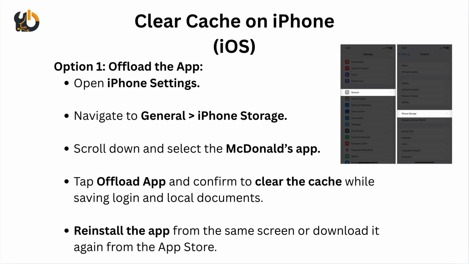Second one is clear cache on iPhone. Option 1 is offload the app. Open iPhone Settings, navigate to General, then iPhone Storage. Scroll down and select the McDonald's app, tap Offload App and confirm to clear the cache, while saving login and local documents. Reinstall the app from the same screen or download it again from the App Store.